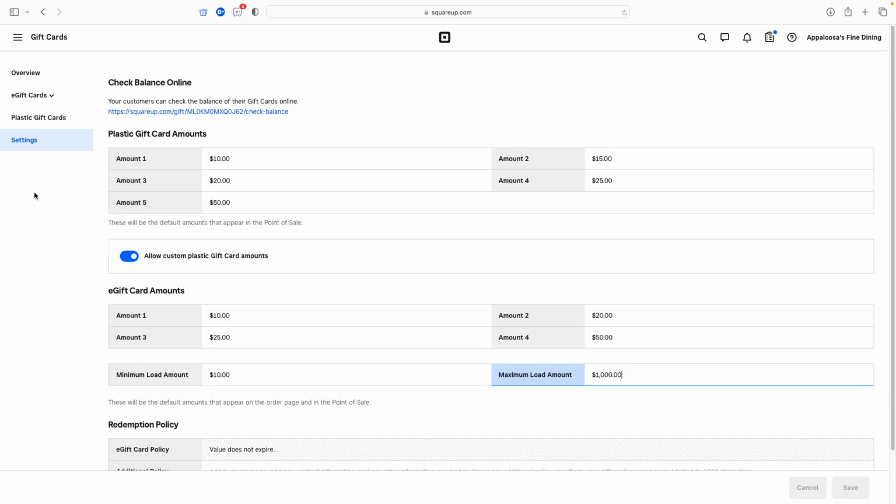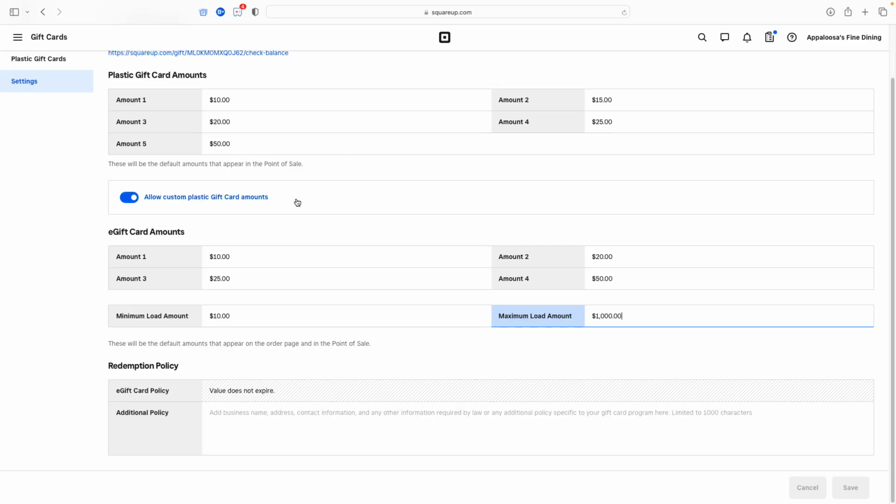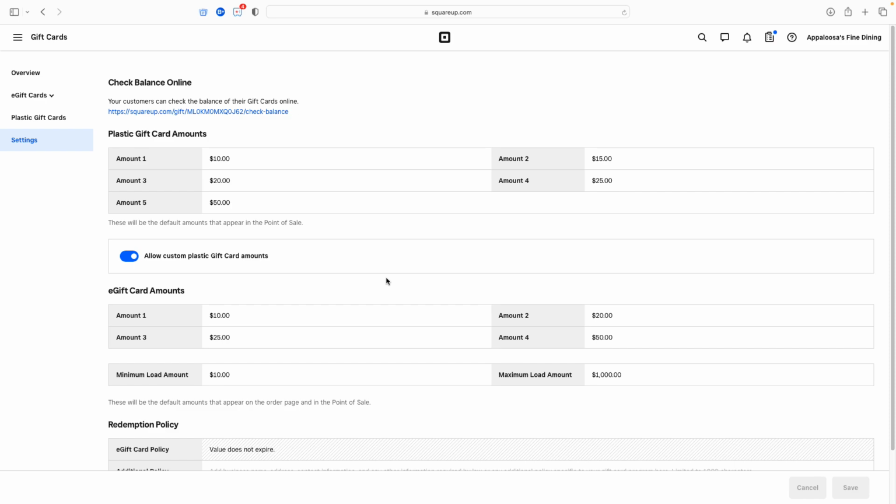Now this next tab, the last one, is the settings. This is the settings that we set up earlier. So with the preload amounts, or rather the amounts that you can select easily, allow custom plastic gift card amounts, these are all just the settings of various amounts in the policy. If you make any changes and you don't want to save them, of course, click cancel. If you do want to save them, make sure you click that save button.